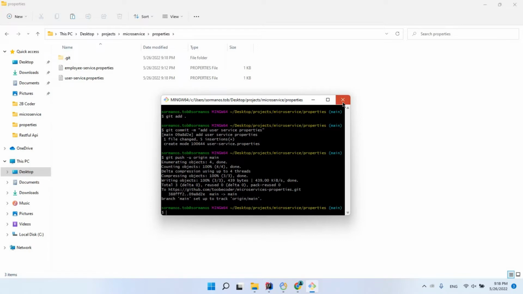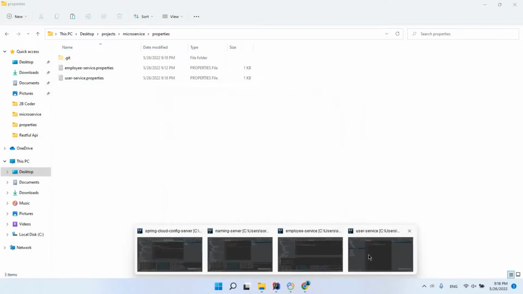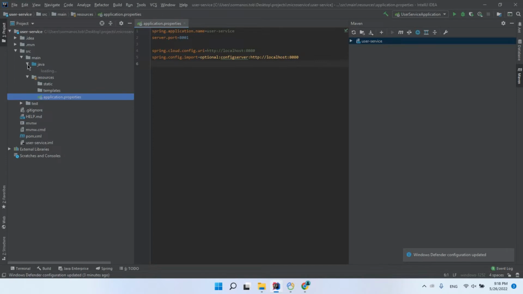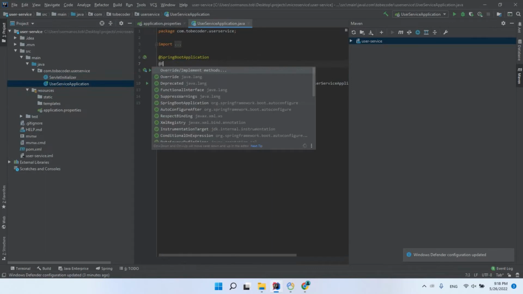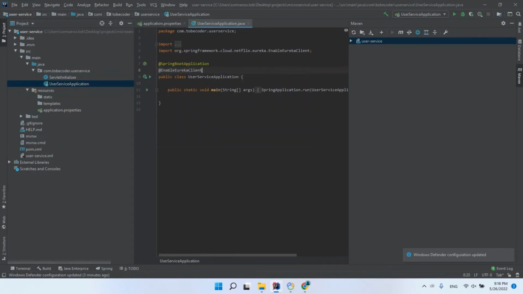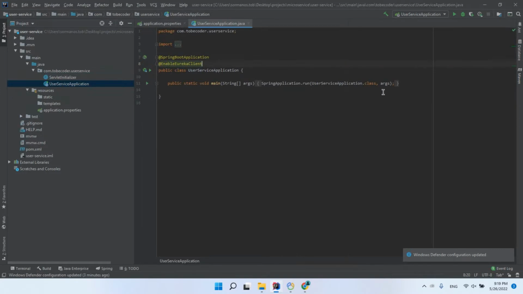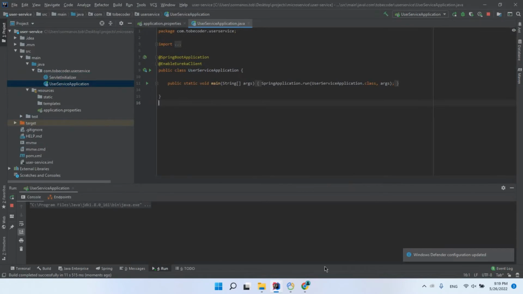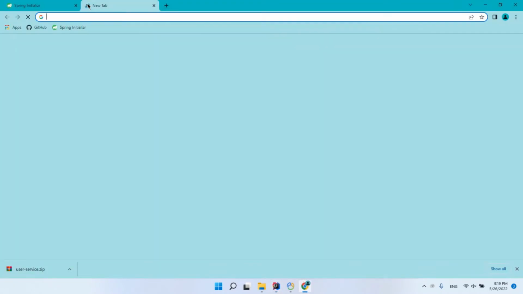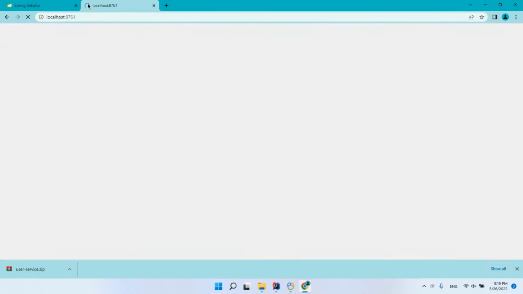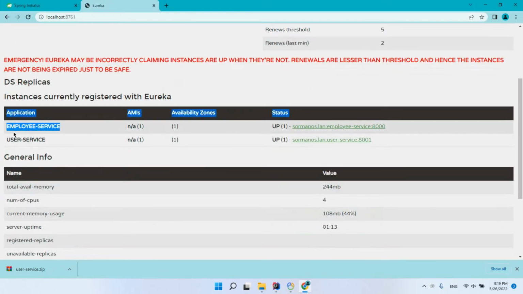And now back to our project, and I need to go to user service application and add annotation enable Eureka client and run project, and open Chrome and go to localhost 8161. Now user service is ready, registered on Eureka server. And go to next step.